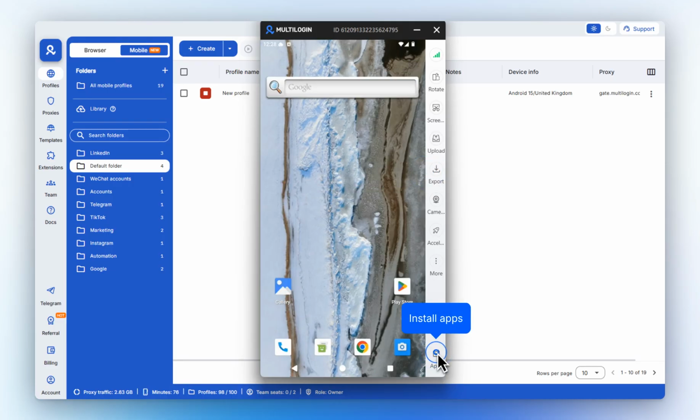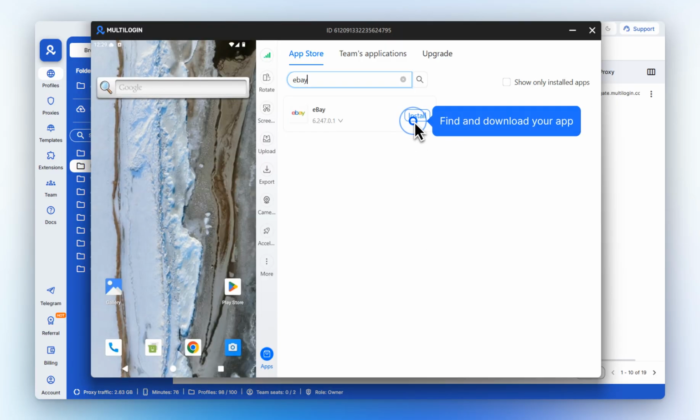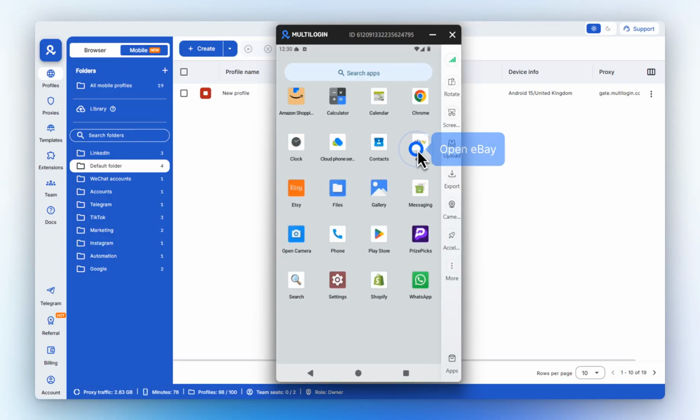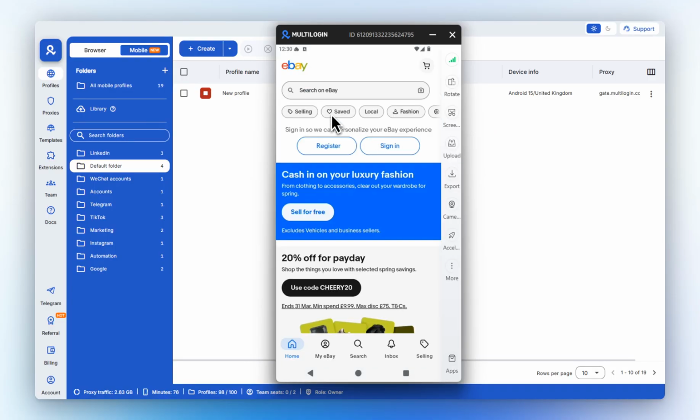Next, open the built-in App Store to install eBay. Search for eBay and install it. You can also upload your own APK file if you need to. After it's installed, open eBay from your cloud phone's home screen. Log into your existing eBay account.